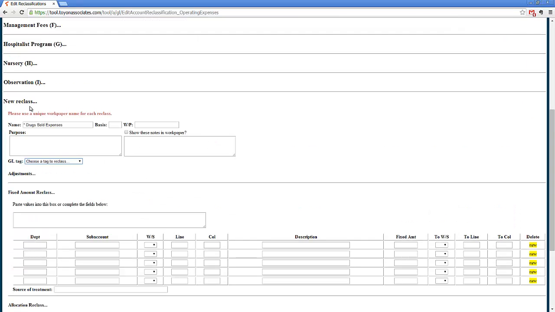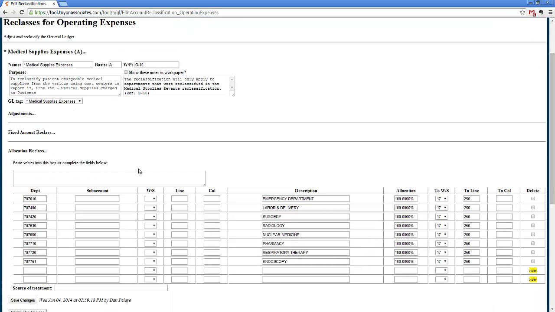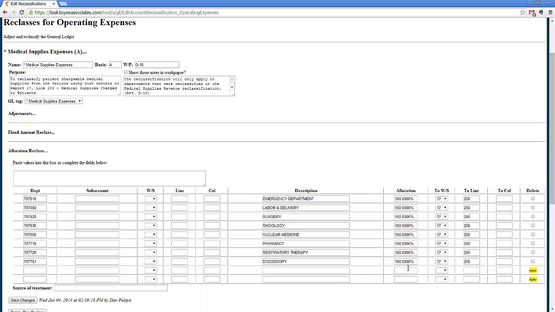So let's take a look at a few examples. Medical supply expense. In this reclassification, we have tagged a range of sub-accounts that fall within our medical supplies category. Then for the allocation reclass, we are moving 100% of those tagged sub-account expenses that fall within some certain departments to worksheet 17, line 250. So this is an allocation reclass where 100% of the tag accounts are being moved.